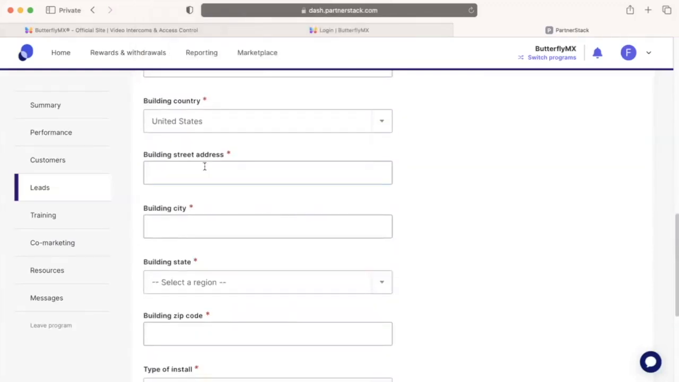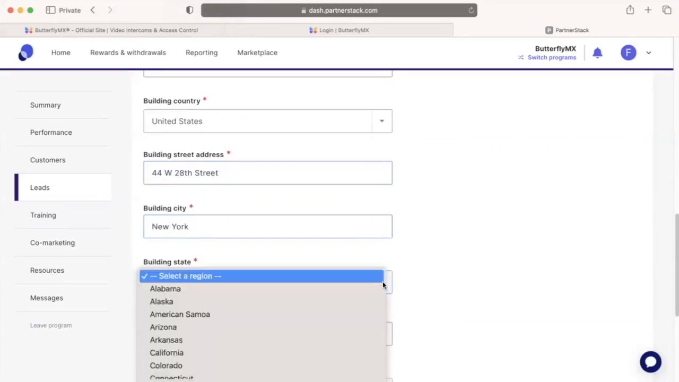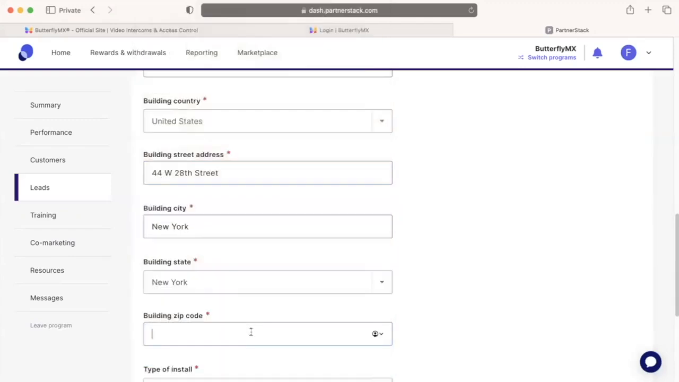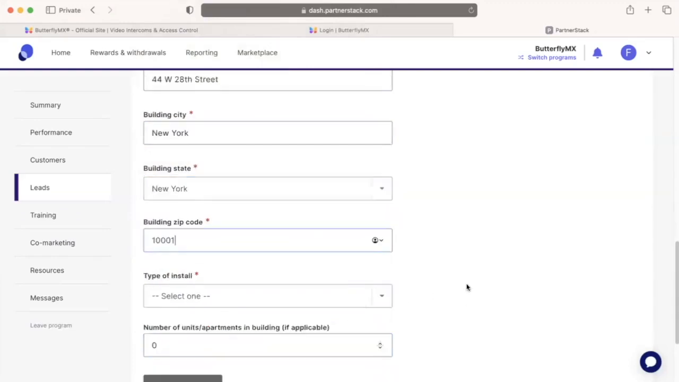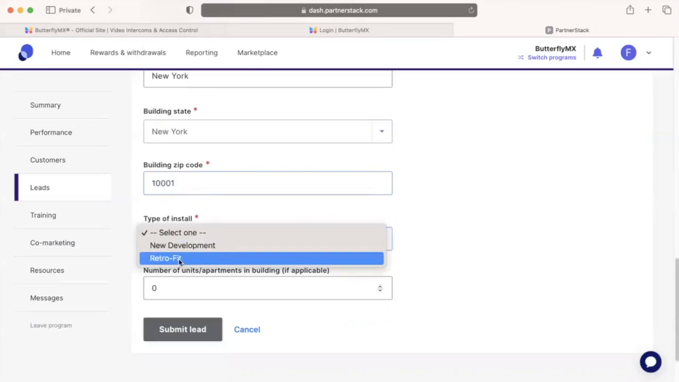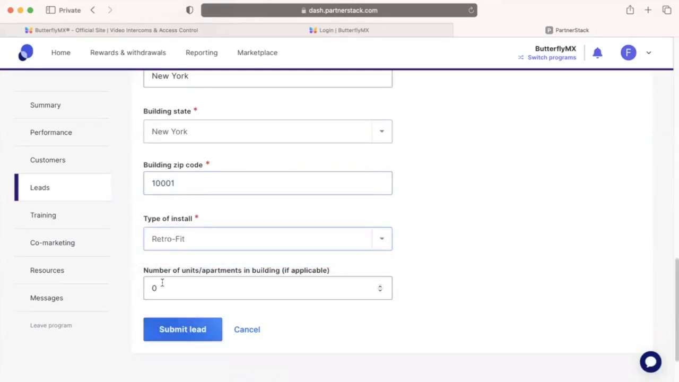We'll also enter the street address, the building city, as well as the state. We'll also need to enter the building zip code, as well as the type of install from this dropdown, which you'll see either has a new development or a retrofit option. In this case, we'll choose retrofit. Finally, you'll be able to put in the number of units or apartments in the building if it's applicable. In this case, this building has 100 units. We'll click Submit Lead at the bottom of the page.